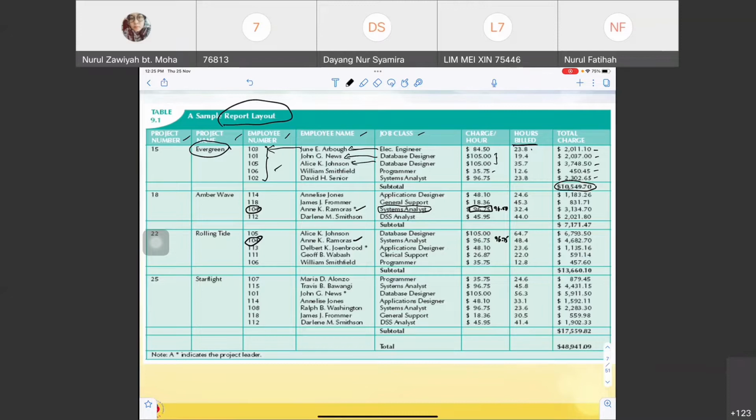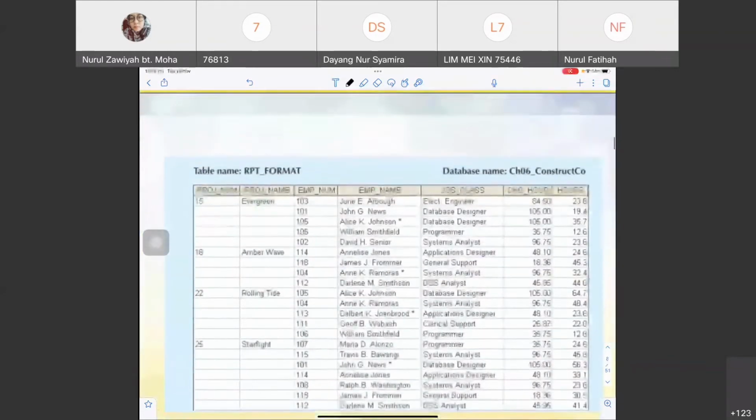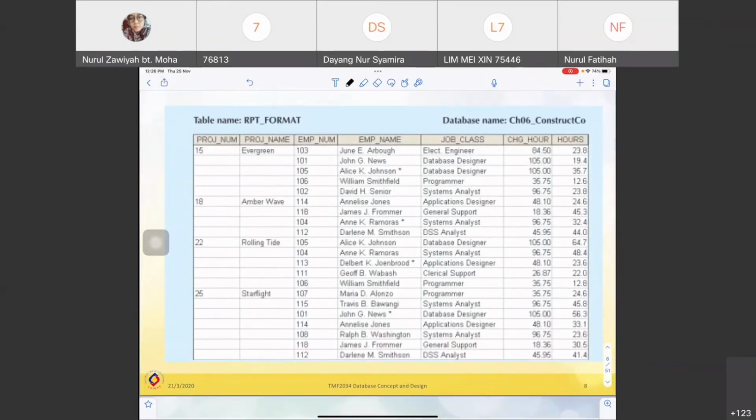Okay, so what we want to do with normalization, with database, with linking the key, foreign key, and so on, is to avoid this happening. Whatever the job class and charge per hour, keep it in one table, something like this. Whenever you want to pull the value, pull using the primary key, which becomes a foreign key in another table. We want to avoid keying in the same thing over and over again, which is what we call redundancy.